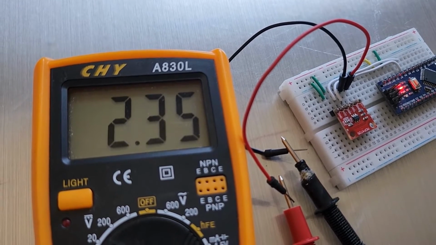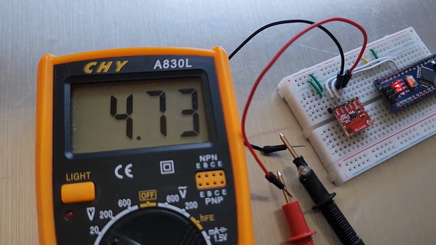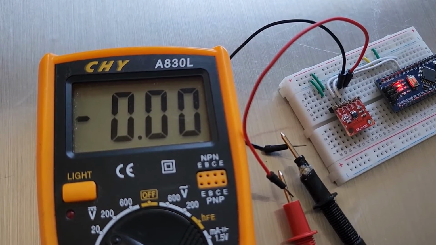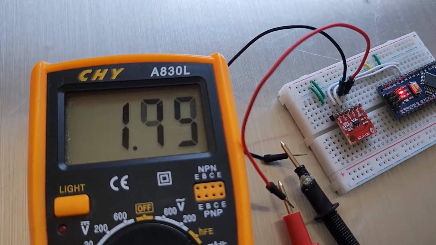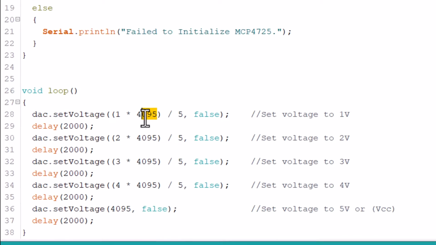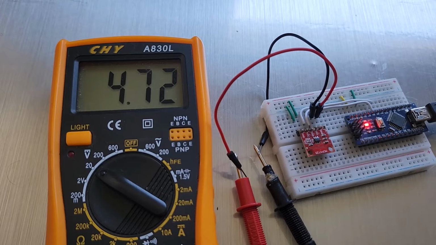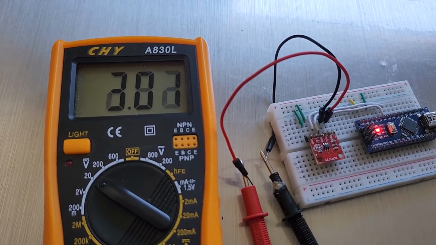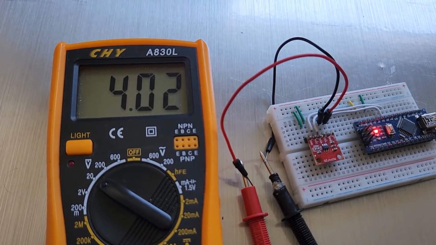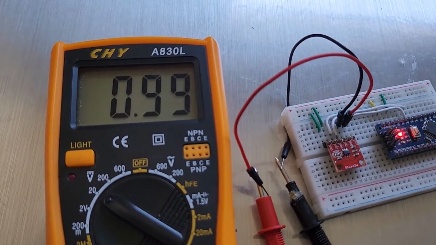But the problem is the voltage values are not generated correctly. This is because the Arduino 5 volt pin is not generating an exact 5 volt. Instead, it is giving a value like 4.74 volt. To fix this issue, we need to modify this analog value from 4095 to 4350. Now, as you can see in the multimeter, the correct value of voltage is displayed. Therefore, using this code, we can generate any fixed DC voltage.